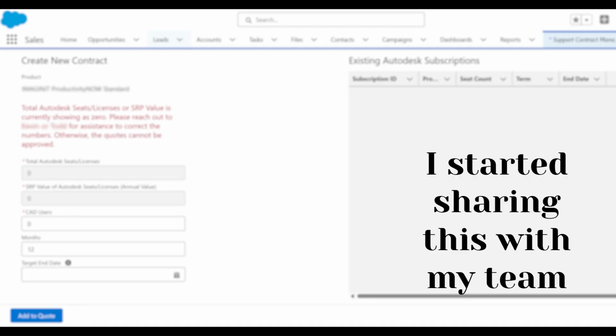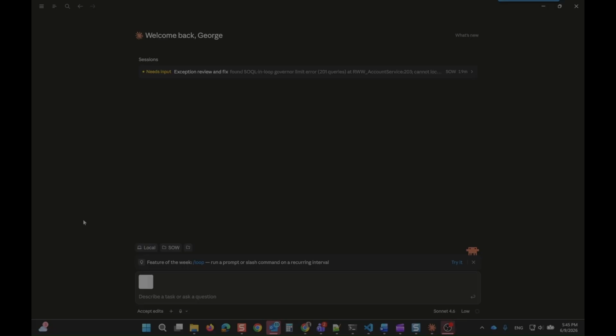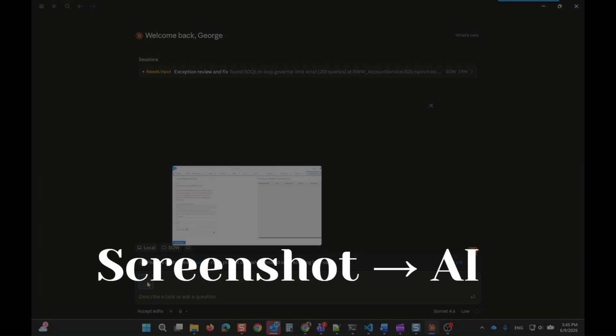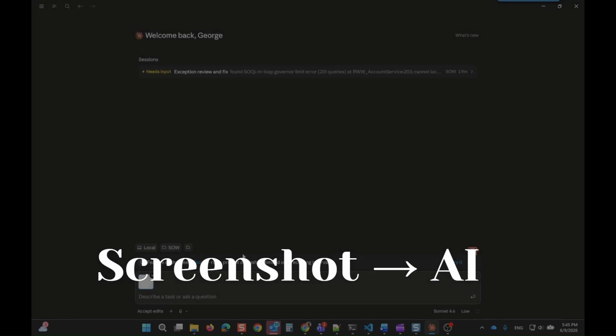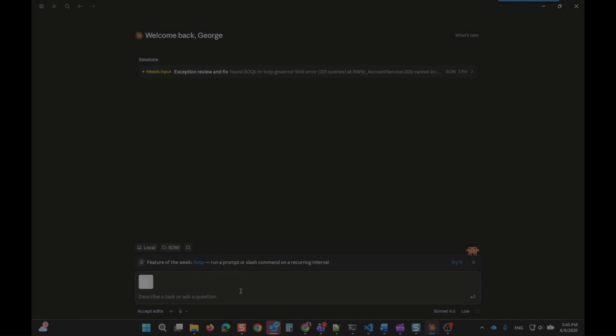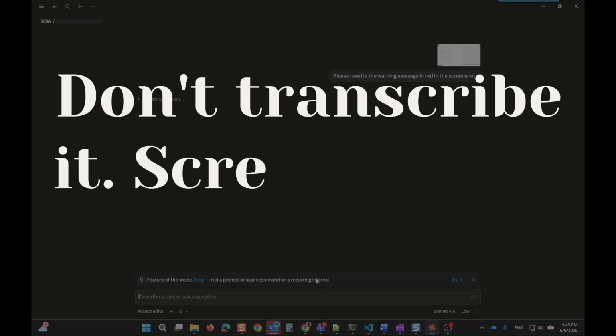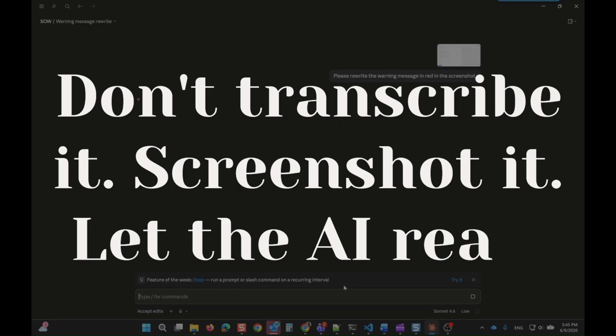Once I noticed, I started showing teammates. A while back, my manager wanted to give me feedback on a UI screen I designed. The screen showed a warning message in red, and he didn't like my wording. Instead of typing the message to me, he took a screenshot of the screen, pasted it into Claude, and asked Claude to rewrite the message in red. The rewrite was good. I used it.